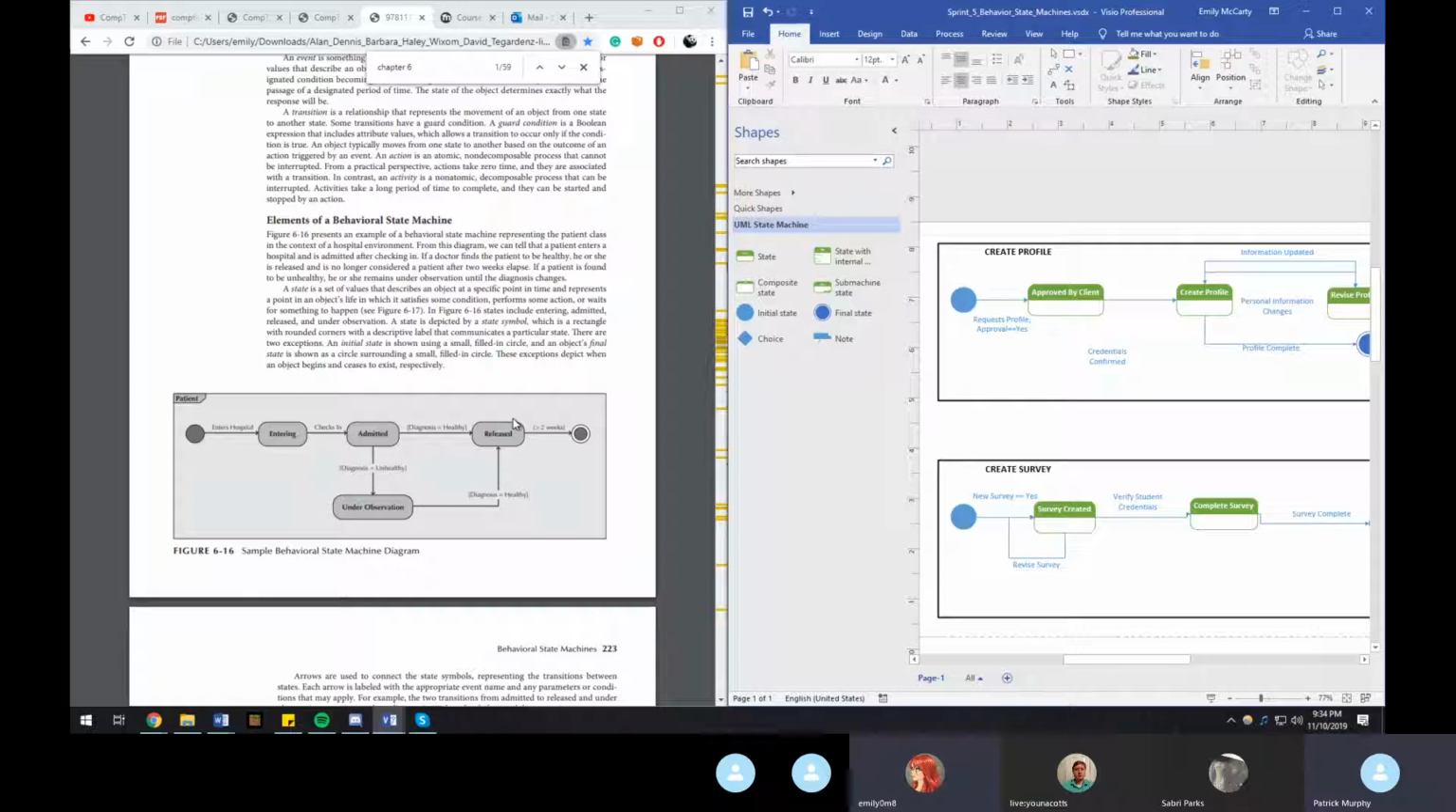So, like an example, a patient that can change state. These are all the states they could be in: admitted, released, or under observation. Right, right.